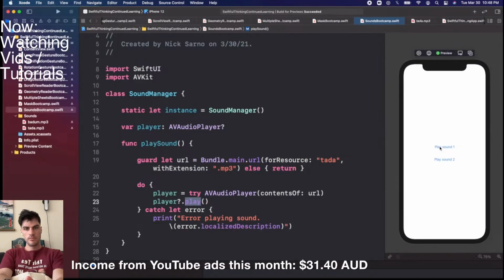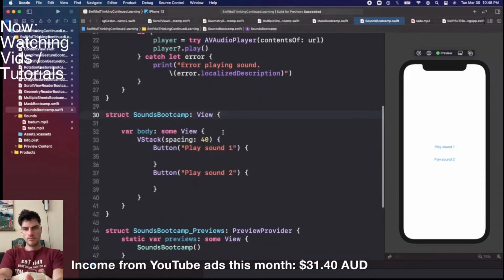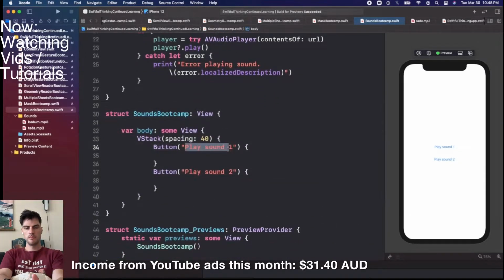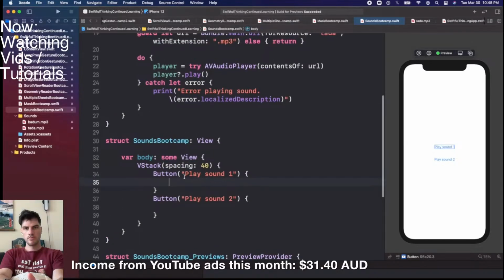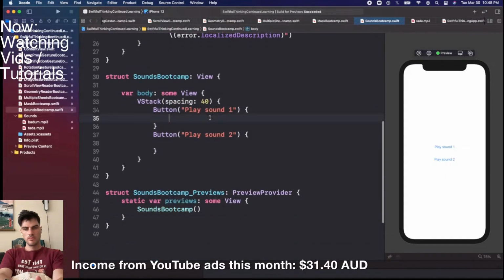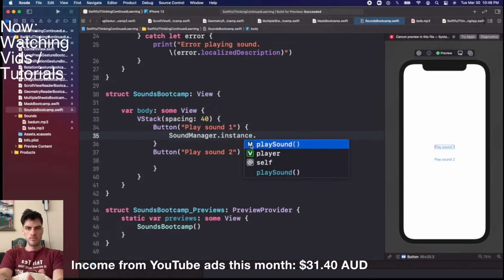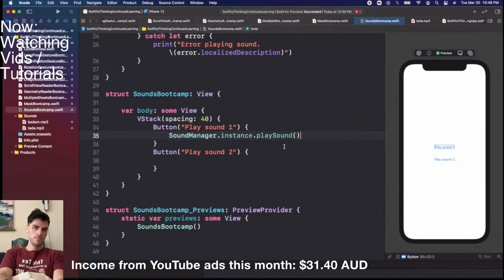And when we click on play sound 1, we're going to play that tada. So back in our view, when we click on play sound 1, let's add some logic here. As I mentioned before, when we access this sound manager, we're going to do it through this instance. We're not going to create a new sound manager. We're going to use this one. So I will call sound manager dot instance, and then I press the dot, and then we can access everything in that class, and we're just going to call play sound.